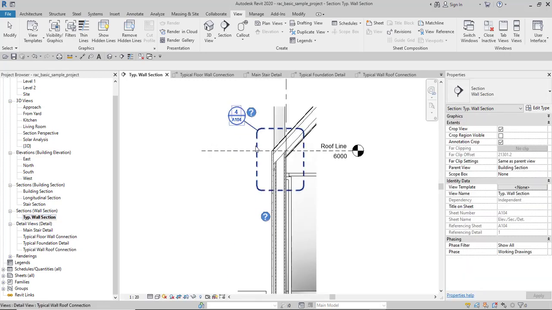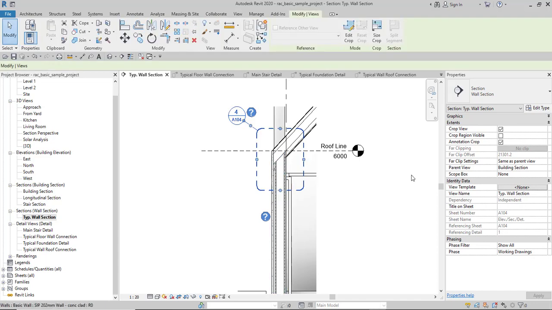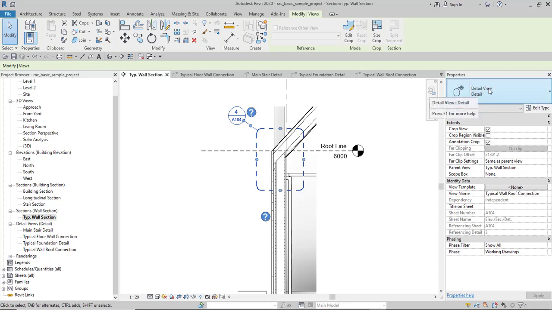When you select this detail and go to the properties, you know that it is called typical wall roof connection detail. That is the view name. And it is a detailed view, which you can see here.